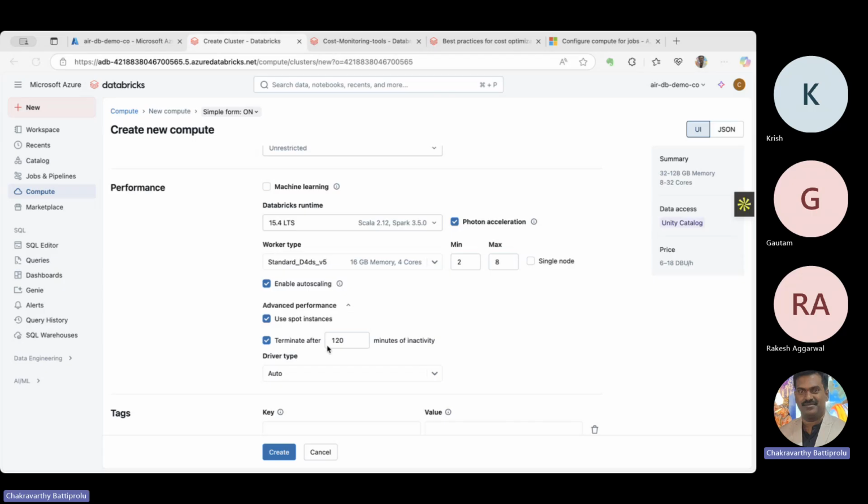Key optimization areas: cluster management, right sizing, auto scaling, termination, job scheduling. Okay, so you have to plan efficient orchestration to avoid redundancy, storage optimization, and monitoring governance. You have to have usage visibility and cost attribution. I will show you cost attribution, the different ways where you can monitor the cost of your Azure Databricks.